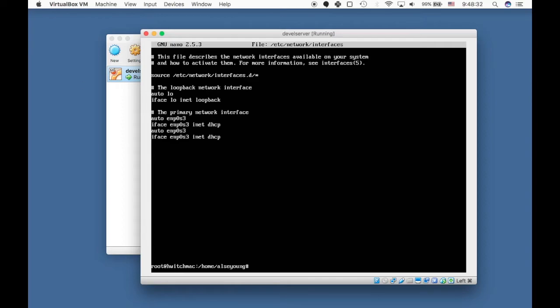Now we need to enable SSH access. Actually, we're going to do it in this video, and we'll probably do it in a later video just in case. So /etc/ssh/sshd_config.